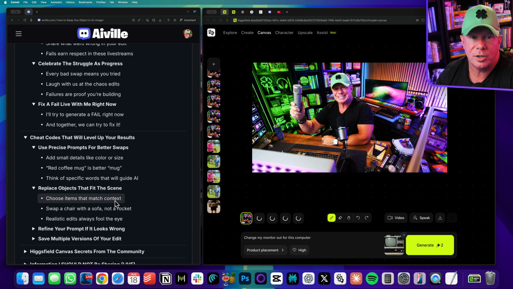And replace objects that fit the scene. So again, try to choose items that match up with the context. So swap a chair with a sofa, not like a rocket. Realistic edits will always fool the eye. So try to think about something where if someone is scrolling on social media, assuming you're going to do this to just have fun with sharing on social media, people are going to just be like, whoa, how'd you do that? That's what you need to think about doing. What would be really good swaps to do?